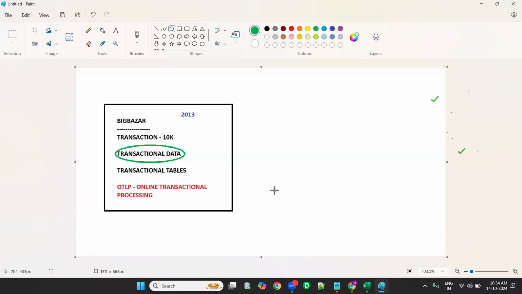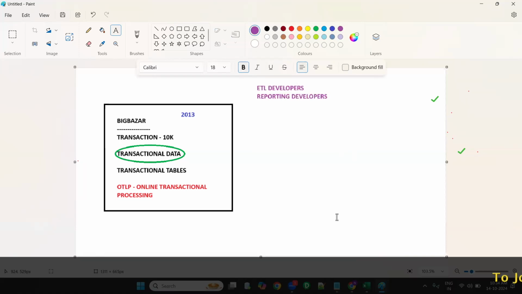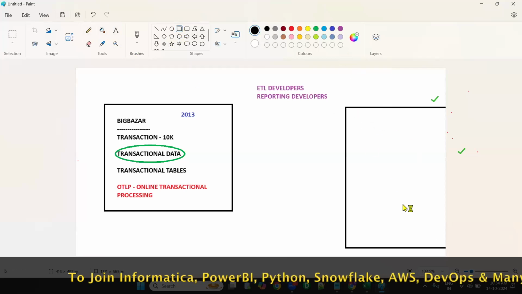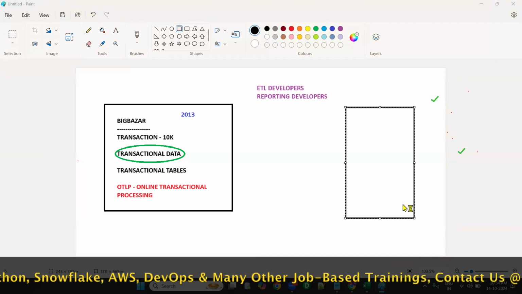Now Accenture, what will it do? Accenture will hire ETL developers or Informatica developers and reporting developers, and develop the reports. Who will develop the reports? The software company will develop the reports, the employees of the software company.